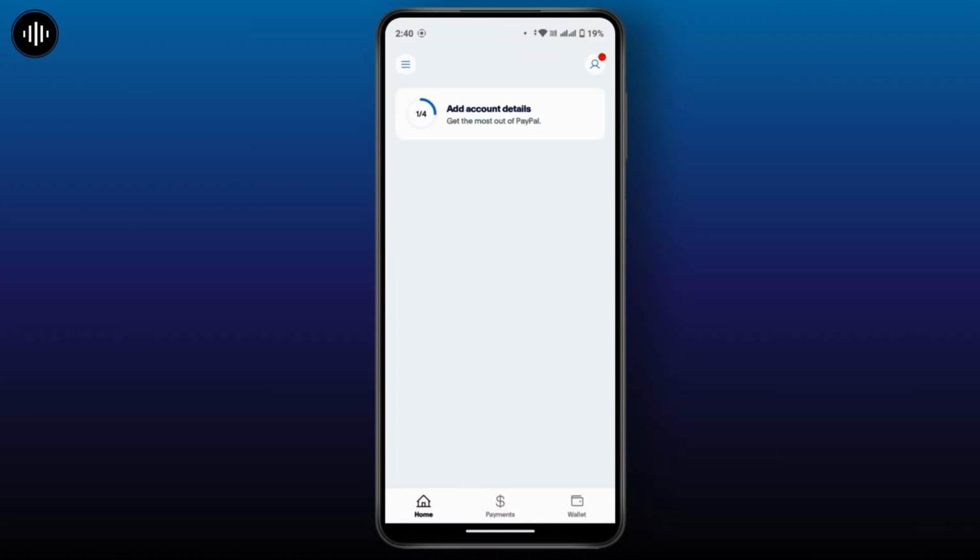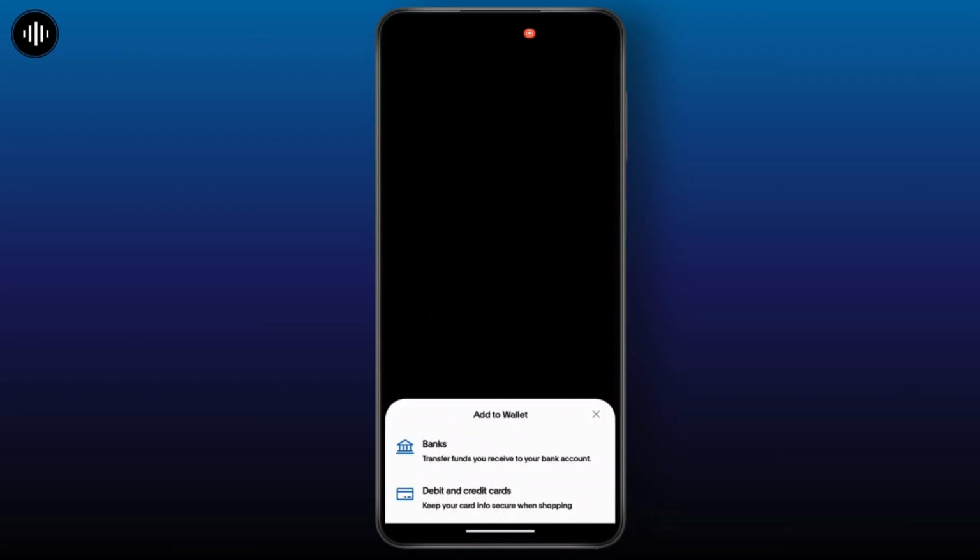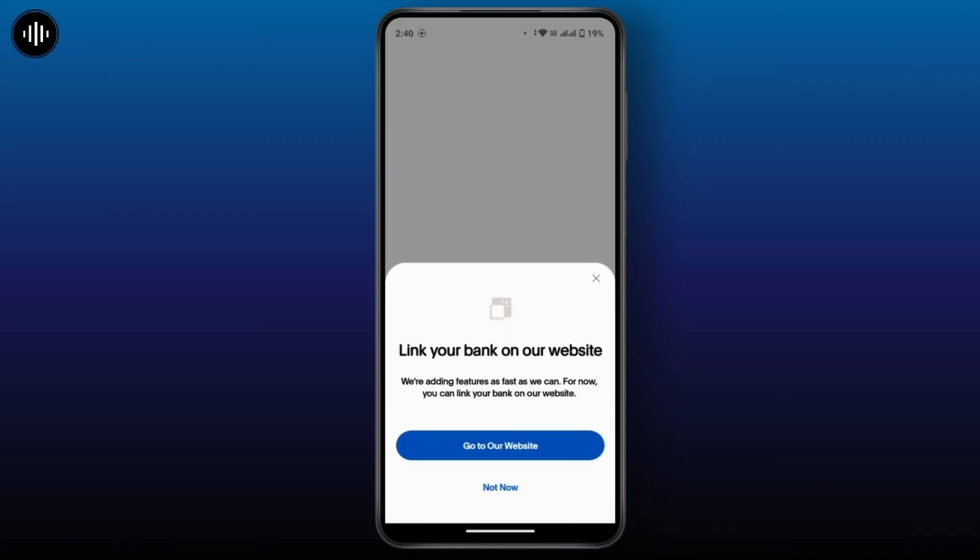If you want to link a bank account to your PayPal account, first of all, launch the PayPal application and log into your account. Once you're on your home page, tap on the wallet from the bottom right corner and then tap on Add New. From here, tap on Banks. After that, follow the screen instructions, provide your bank detail and link your bank to your PayPal account.